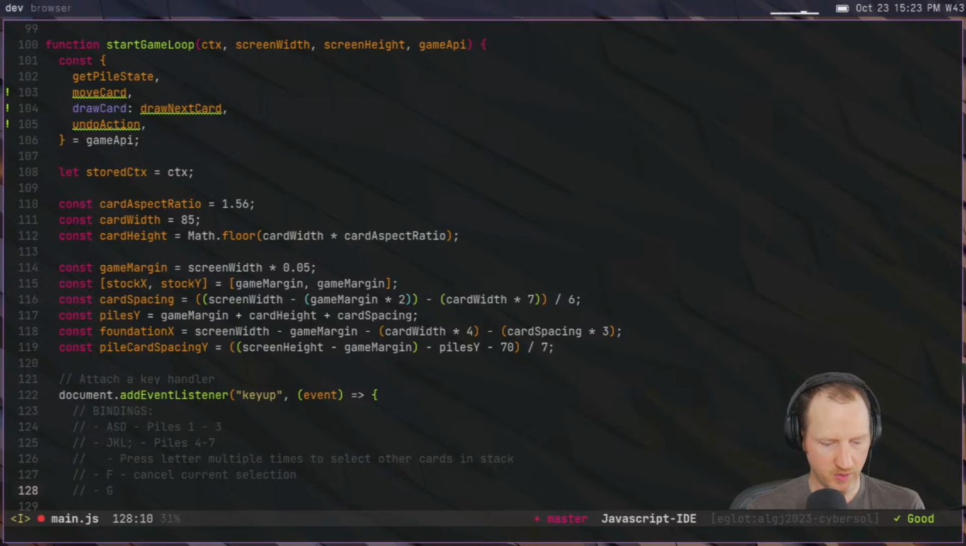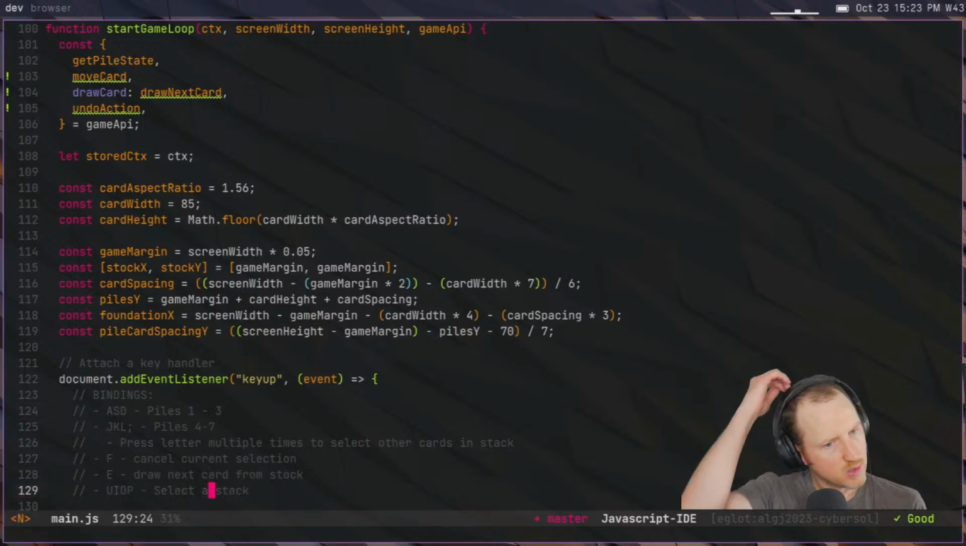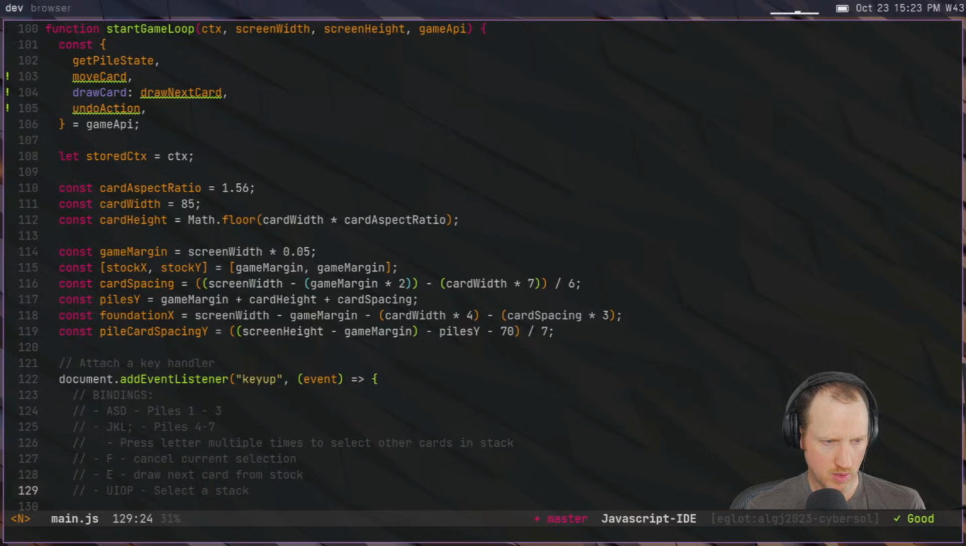But maybe that's too much of a reach for the fingers, so I could say maybe E. And then for the piles, I could just use the keys that are above the home row on the right hand. So it would be UIOP, select stack. So these keys are all selection keys. Oh, I also need a key for selecting from the stock. So maybe R is to select the cards, the stock key. All right.